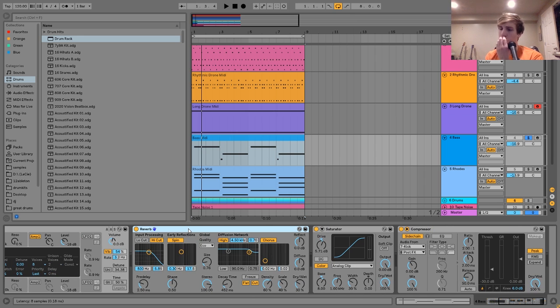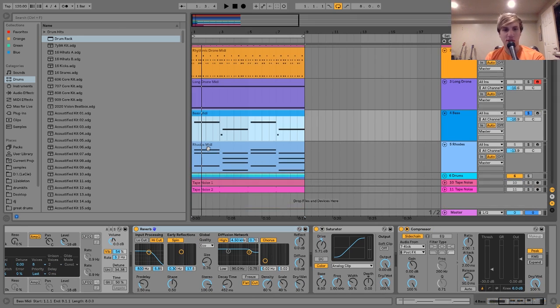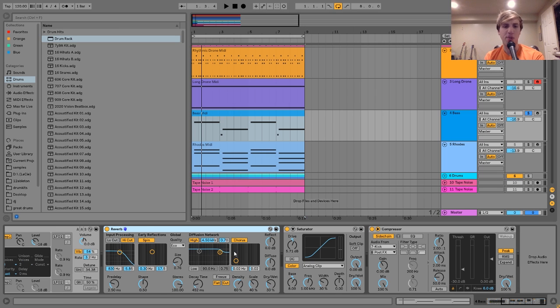So then after that, I have a bit of reverb. This is just to give the sound a bit of space. Like the thing is that Floating Points is also really good.